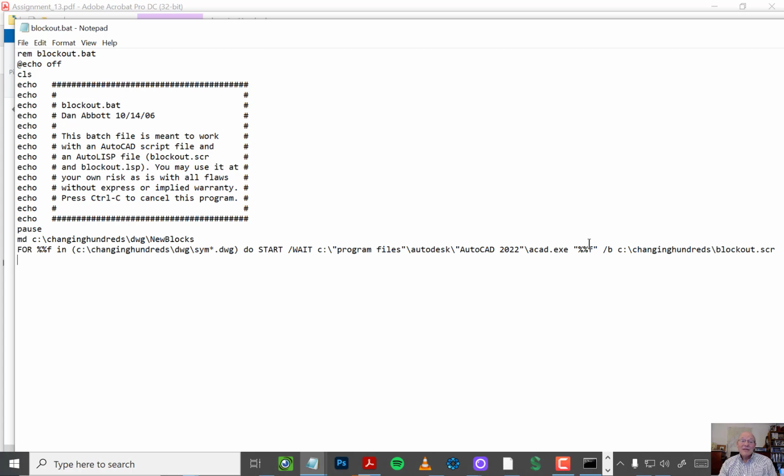You can leave the quotes here off and it'll work as long as every file that you're trying to process has no space in it. Otherwise, if it hits one with a space, it'll break the program. It'll just stop and go, we don't know what to do.